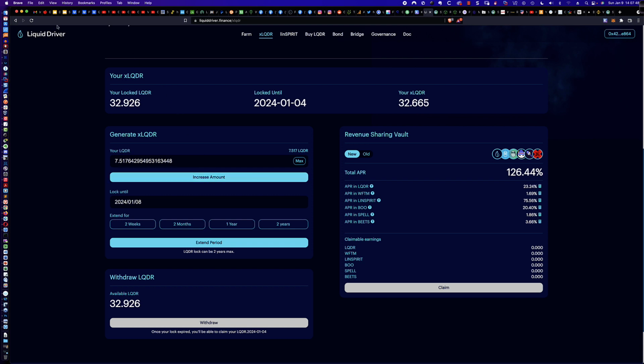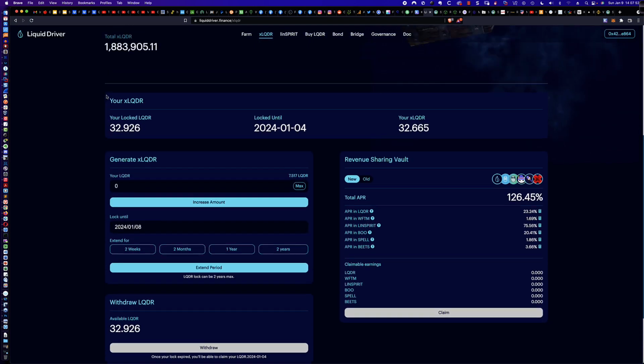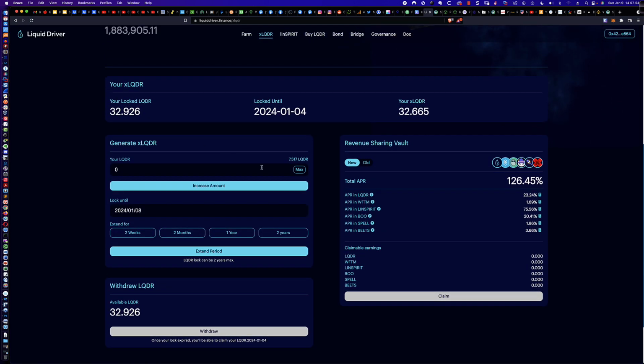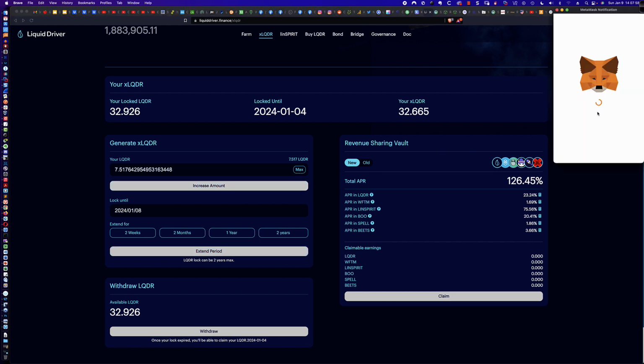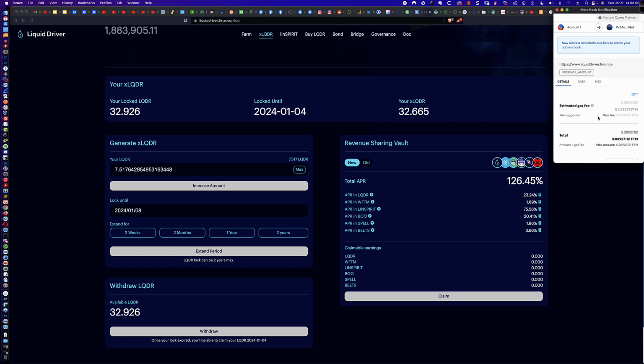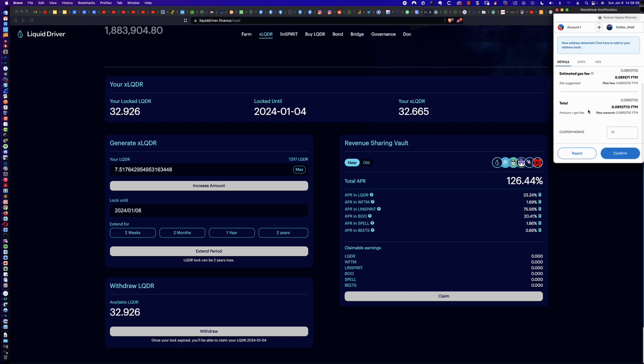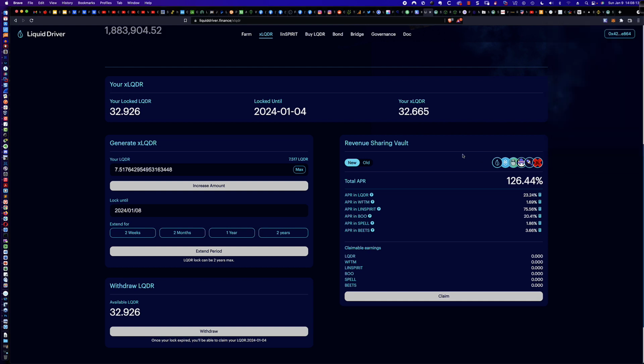So let me go ahead and refresh the screen just to make sure we don't run into any issues here. I still have all of my liquid driver tokens. I'm going to click on max and I'm going to click on increase amount. Now this is not going to fail, right? And take a look here. The estimated gas fee is 0.08 Fantom, again, pennies on the dollar to confirm that transaction. And so we're going to wait for a second. And this was the behavior I saw the first time.